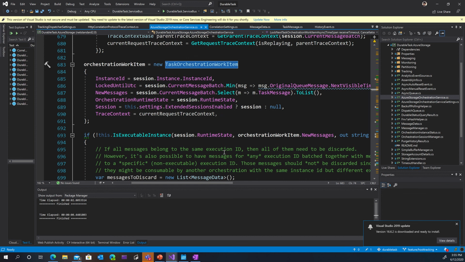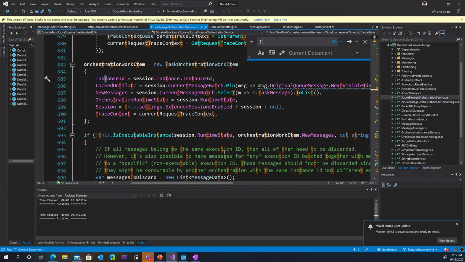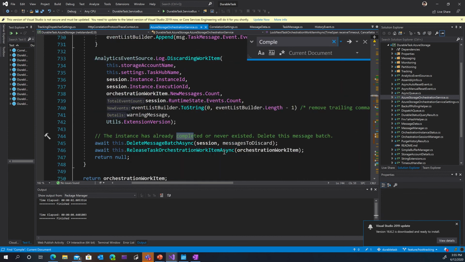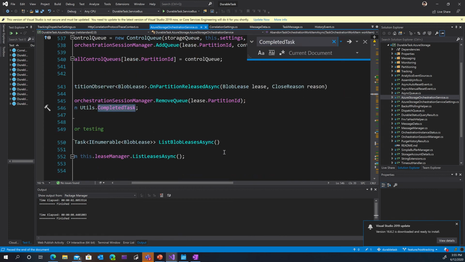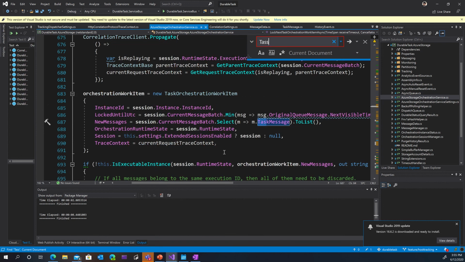And also you can find the complete task, task complete.